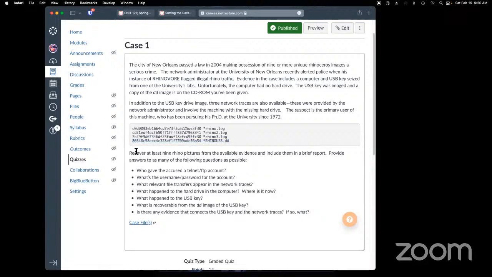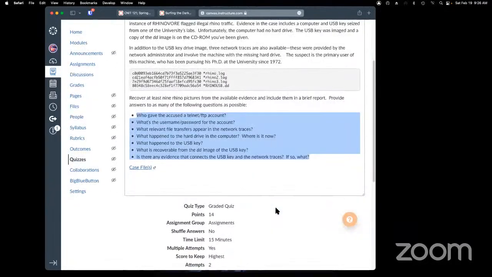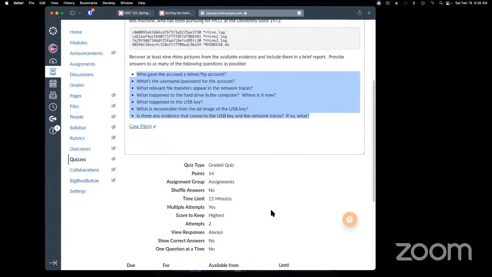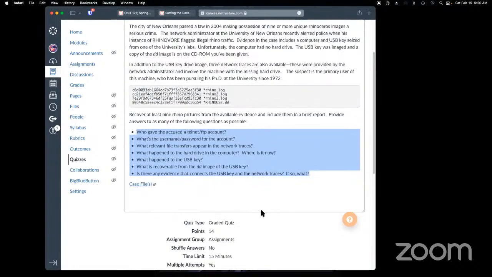You are hunting down at least 9 photos. You are also answering these questions. Now, this is in the form of a quiz. Just like the binary games, don't start the quiz until you have all the answers. I will repeat. Just like binary games, do not start the quiz until you have the answers to these questions.